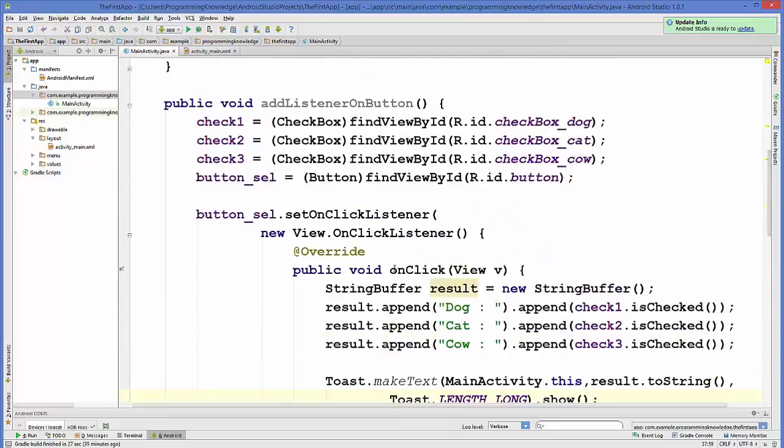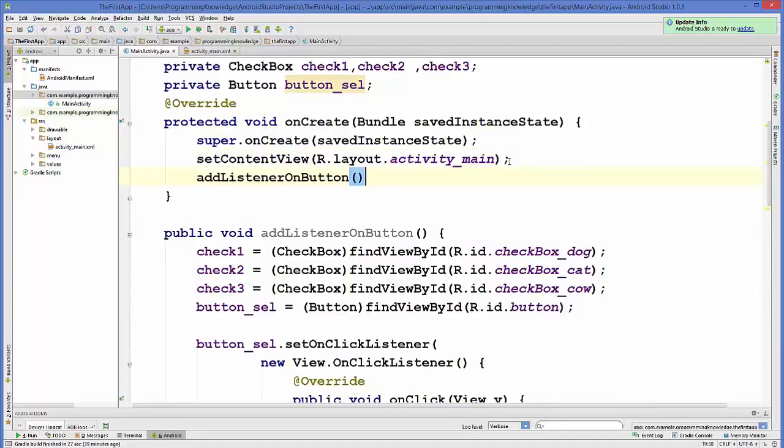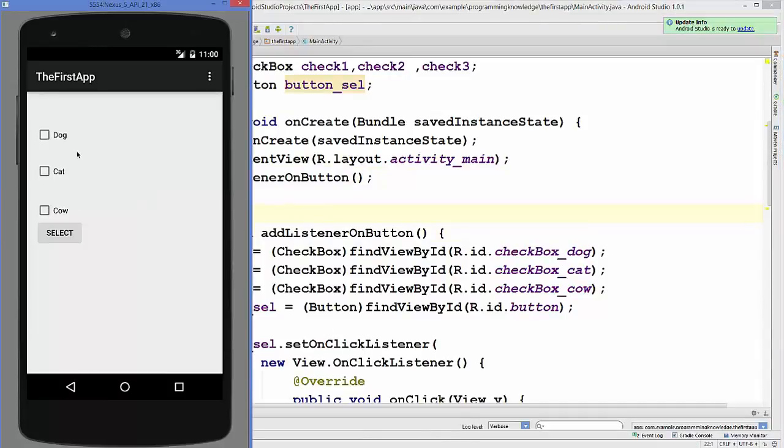Now once we have created this method, we just need to call it in our onCreate method, which is this one, right? So just go below this setContentView and just paste your method name, which is this one, and now we are going to run our application, and now our application is running. So for example, we check checkbox 1 and checkbox 2 and press this select button. The answer is dog is equal to true and cat is equal to true. You can see dog true, cat true, and cow false.